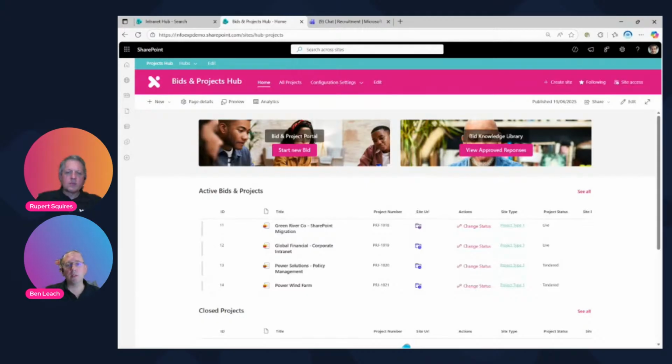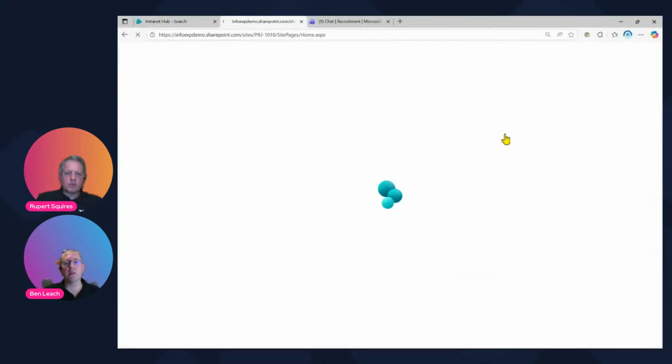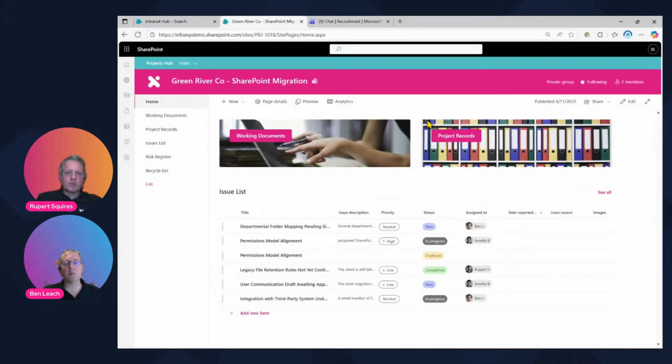So we can see our list of projects, we can see things like the status, and what we're going to do is click inside one of those projects and we'll see that they have a standard workspace that is set up similarly to our team workspace. Similarly to before, we have a working documents area for collaboration. It's connected to Microsoft Teams for some of that wider collaboration capability. And we have a document library where we're going to store our project records, for any key documents, such as a project initiation document or something like that.